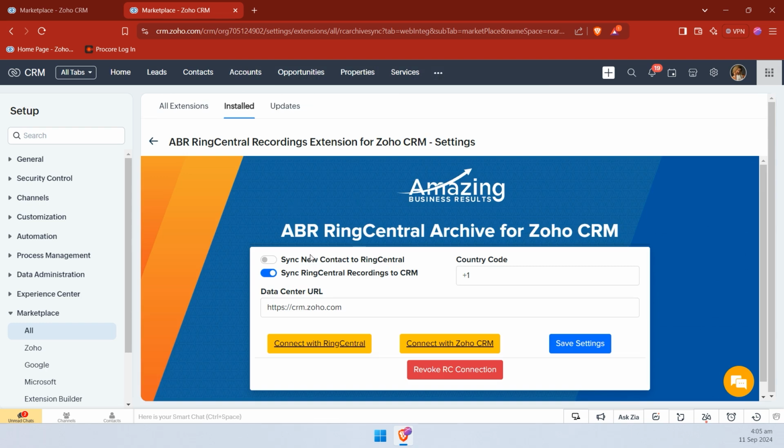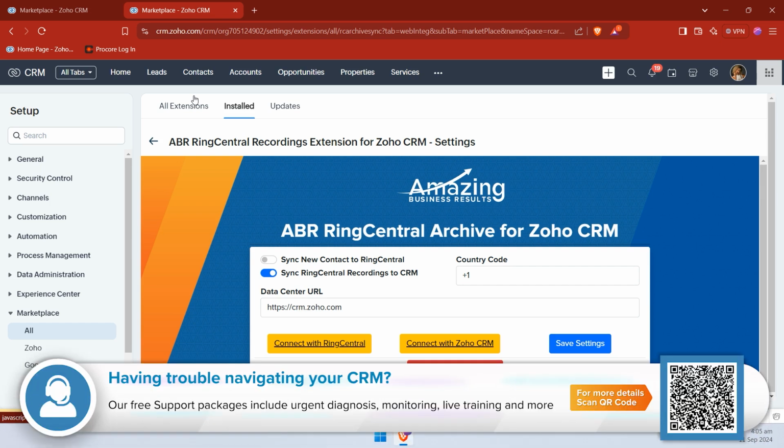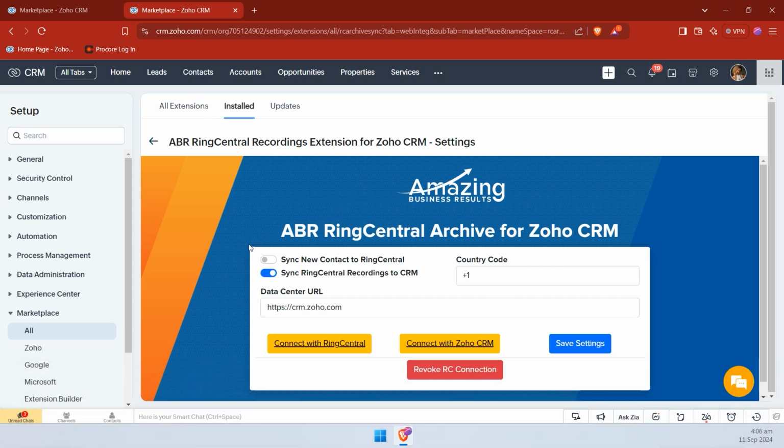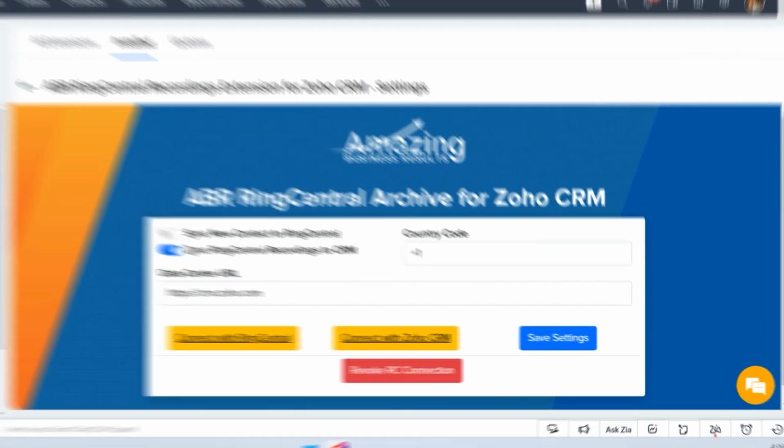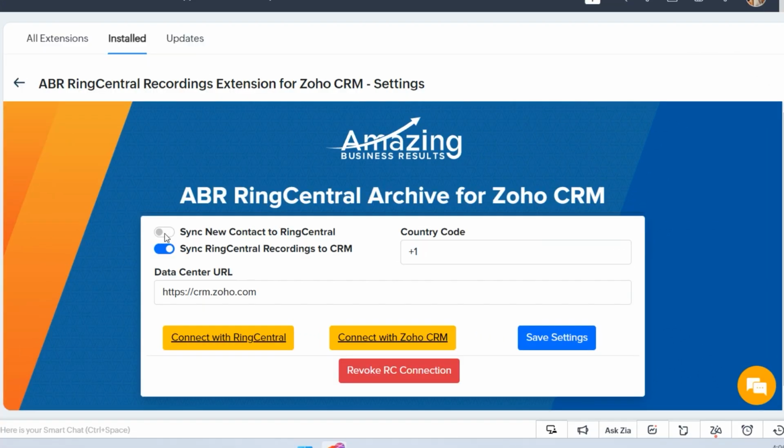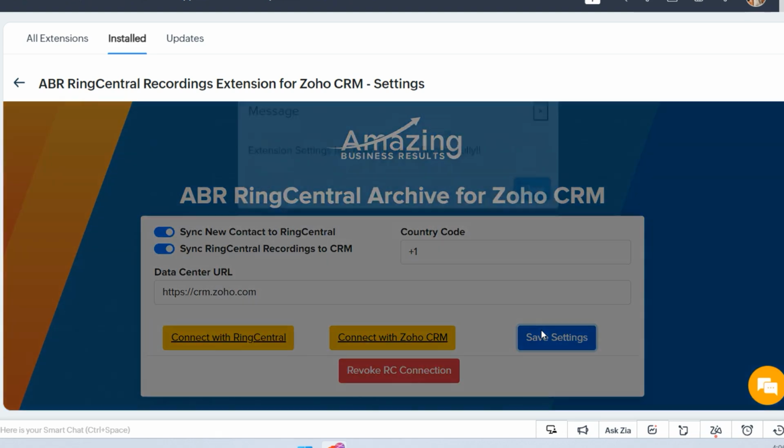Now in this page, you have two radio buttons. One is to sync the contacts to RingCentral. So we have added that same feature as well. So whenever you create a new contact, it will automatically sync to your RingCentral desktop application or your RingCentral mobile as well. Now you just need to make sure to enable both of this if you need them. The most important part is this second one. Once you have enabled both of them, just click on Save Settings.